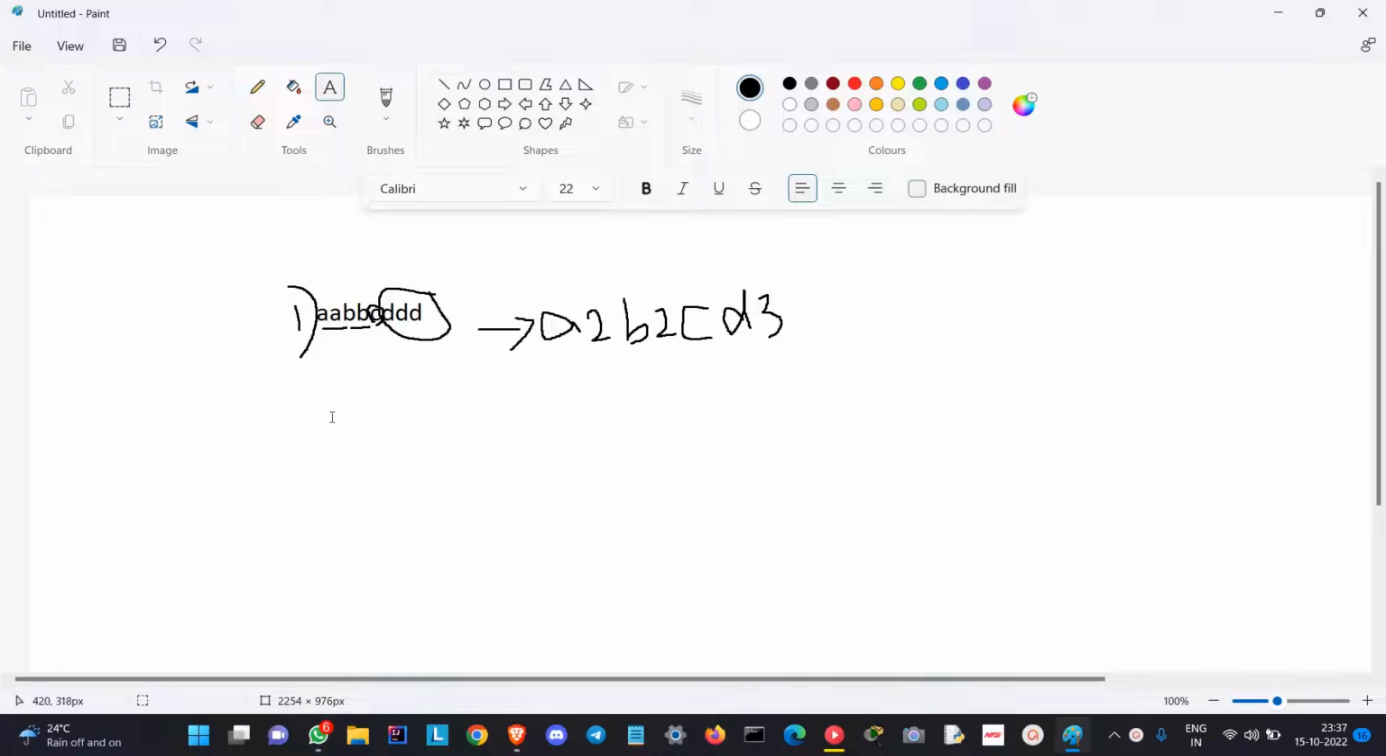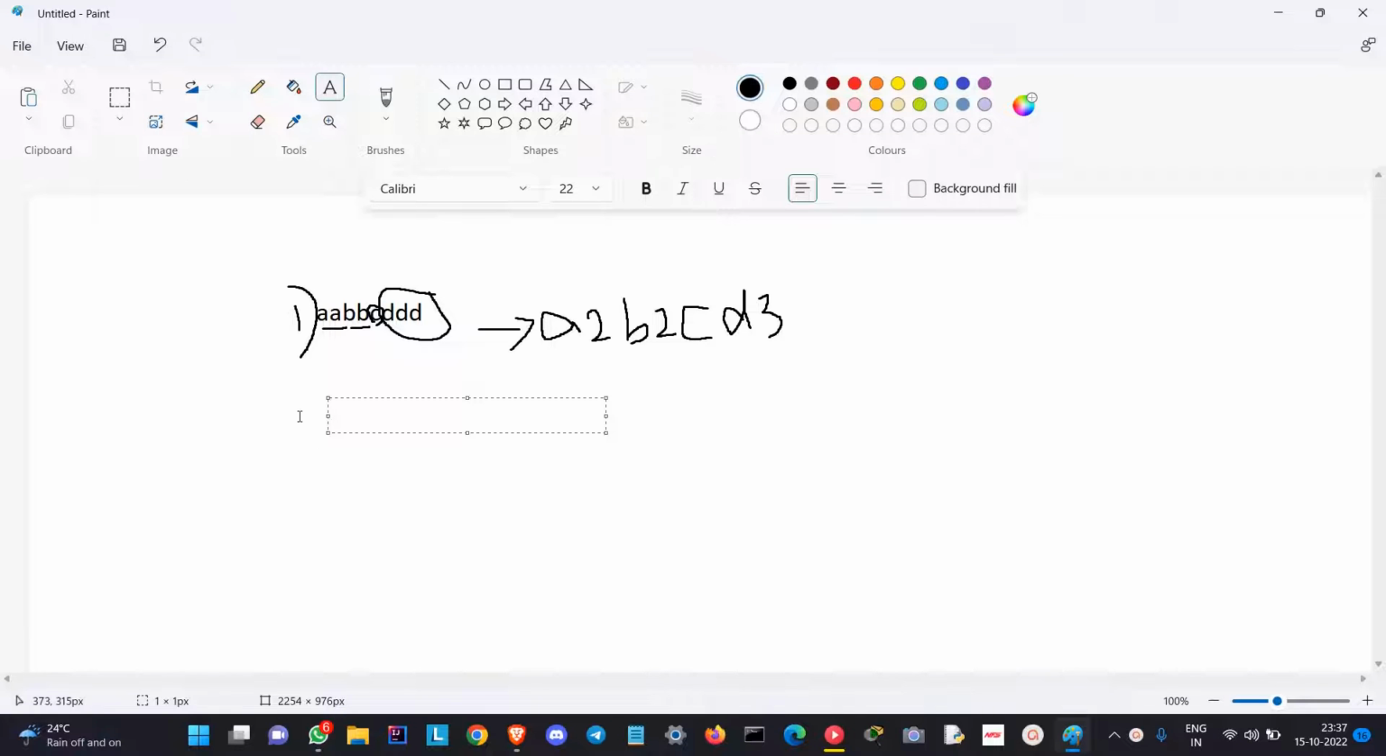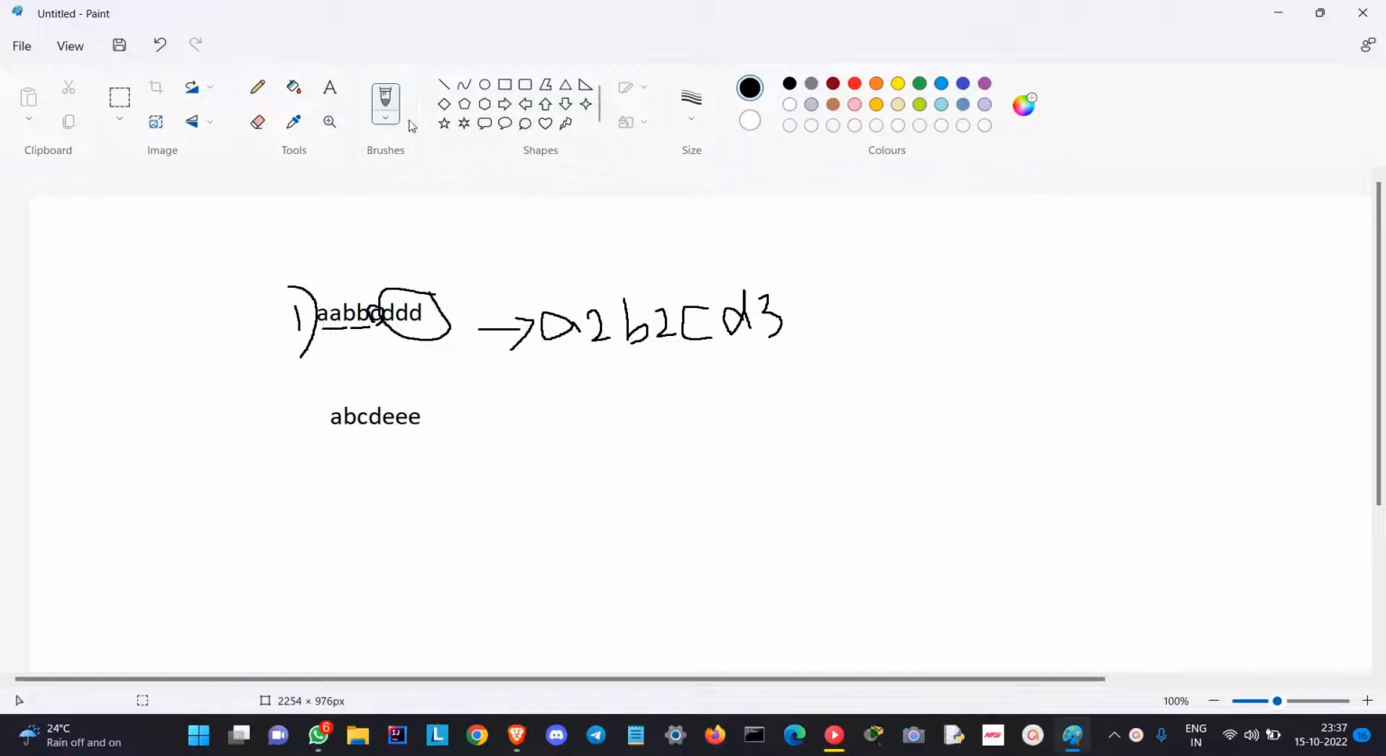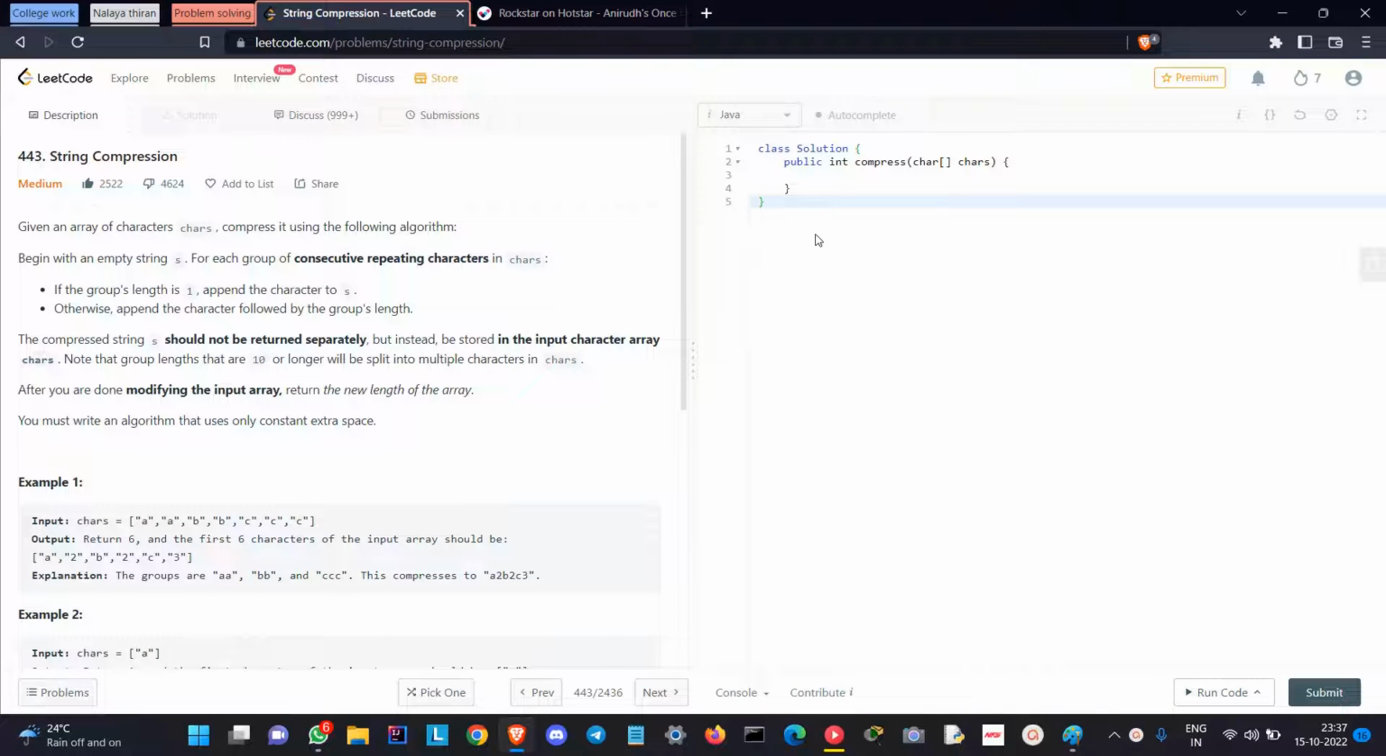Let's walk through another test case. The encoded string for this will be A, B, C, D, and E3. So this is the approach, and let's jump into the coding section.